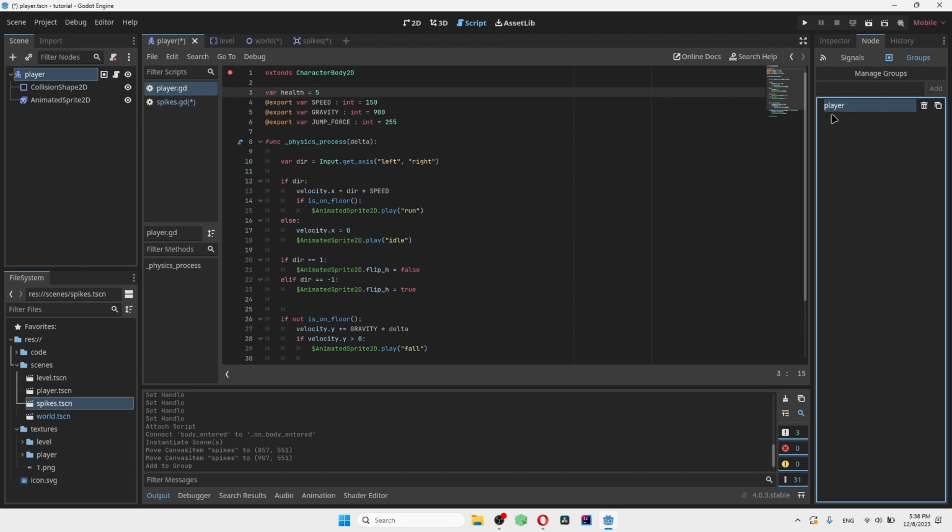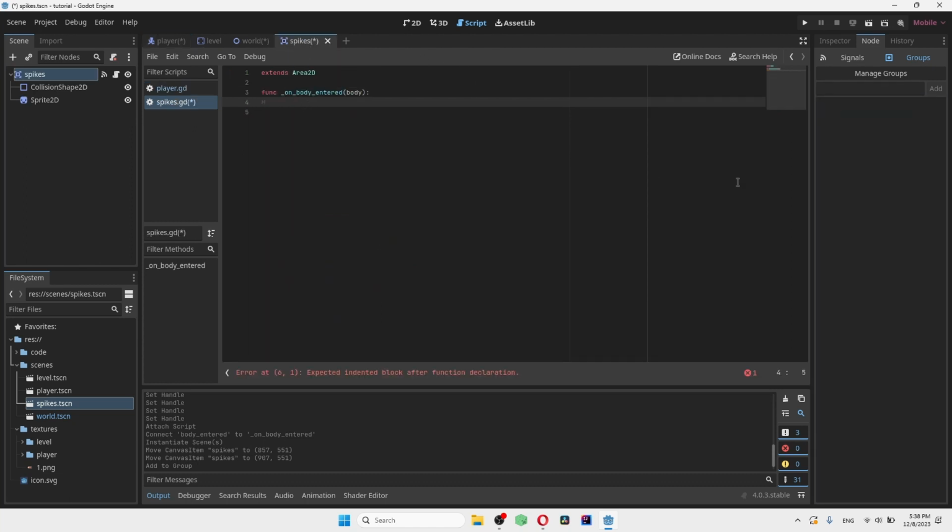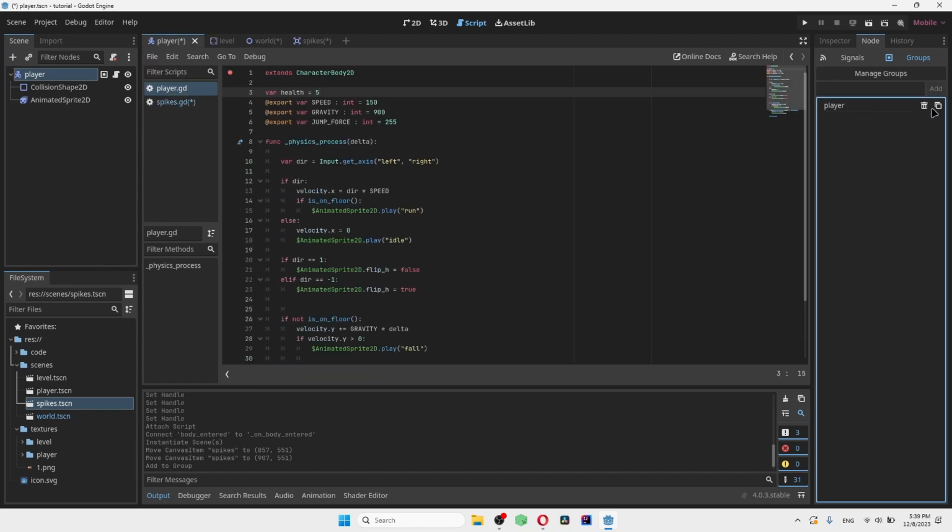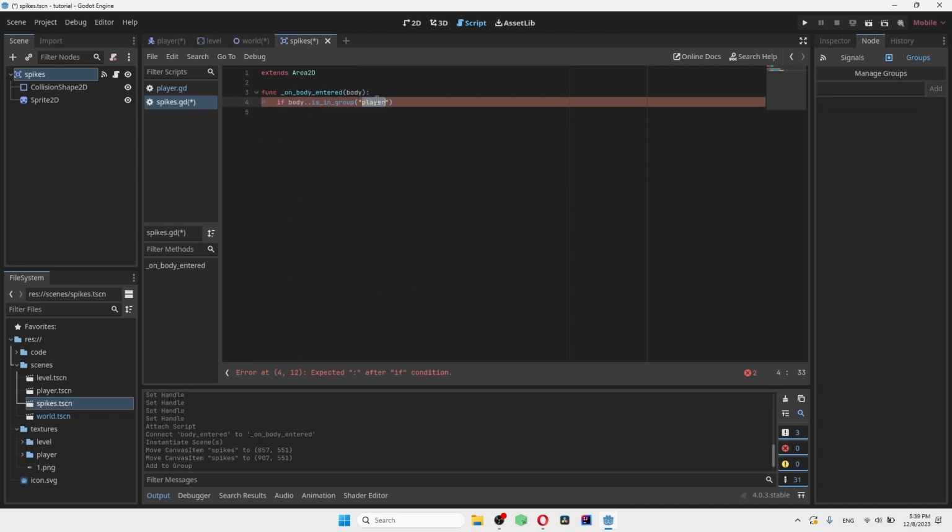Now, these groups, basically, you can add multiple nodes into them, and for example, let's say we add multiple enemies into a group, and then we can manage all of the enemies at once instead of having to detect for every single enemy. And so we can go ahead and do if body.is_in_group, like so, and we're going to do the player group over here. Make sure it's exactly the same name as here. You can even copy it right here to make sure that it is the exact same name. And now we can do whatever we want in here, like so.